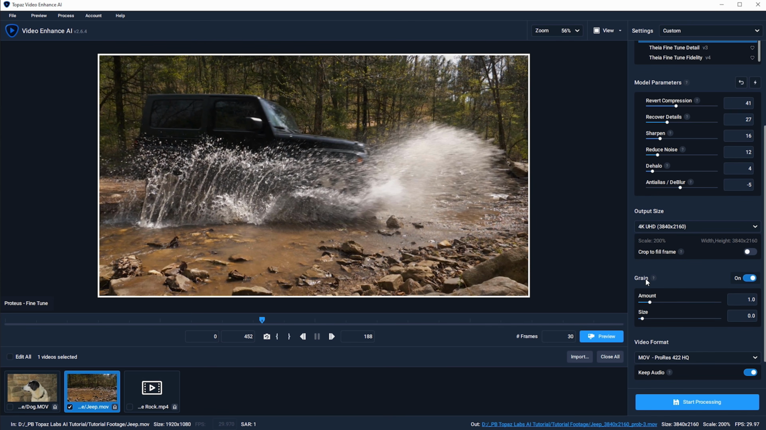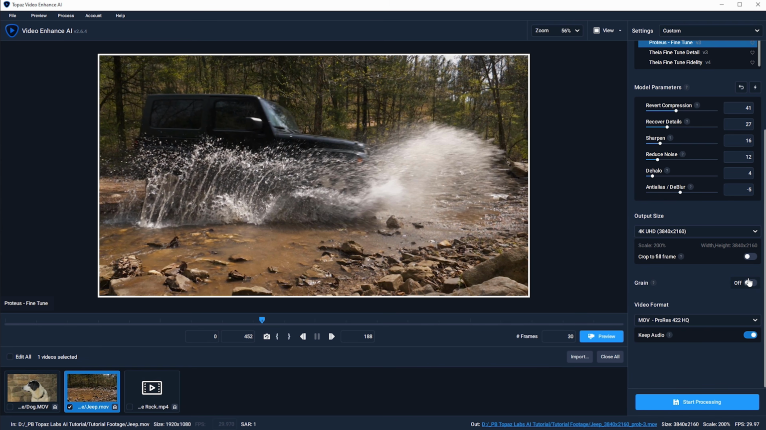And then we have options to add in some grain. I'm actually going to turn that off for the time being, just so we can see the raw output. And then for the video format that I want to output this to, you can select different options here. I'm just going to leave this on ProRes. And then if you have audio, you can select to keep the audio.